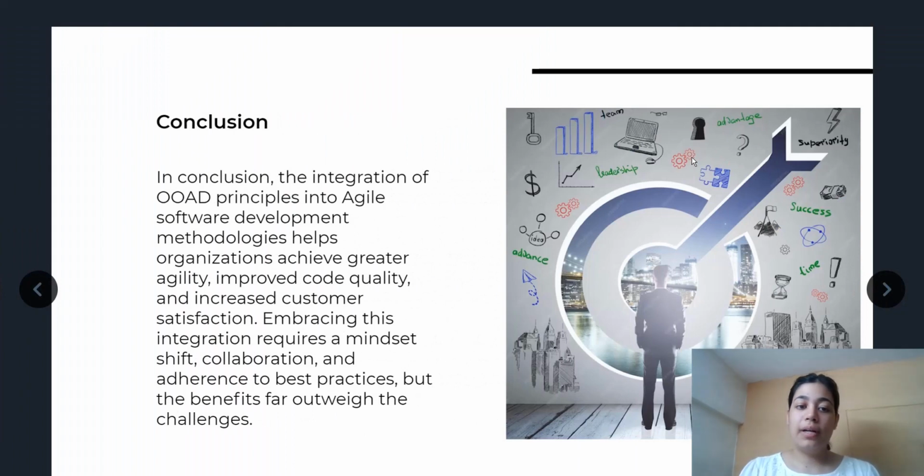So in order to conclude, I'd like to say that integration of OAD principles into Agile software development methodologies helps organizations achieve greater agility, improved code quality, and increased customer satisfaction. Embracing this integration requires a mindset shift, collaboration, and adherence to best practices. But the benefits will far outweigh the challenges, since we will end up with systems that are both robust and adaptable, and make use of the best of both the techniques of Agile as well as the OAD principles.